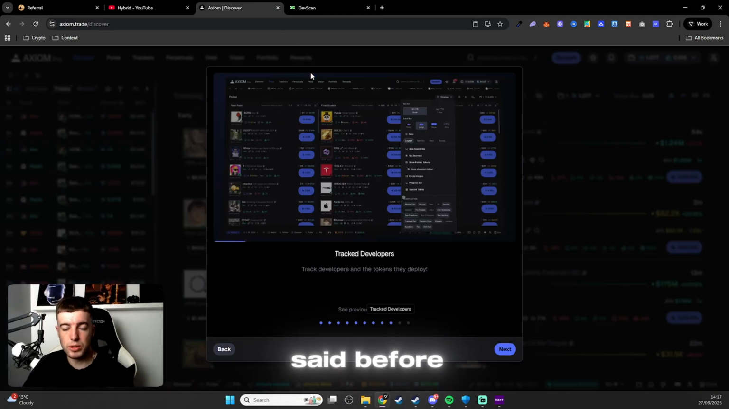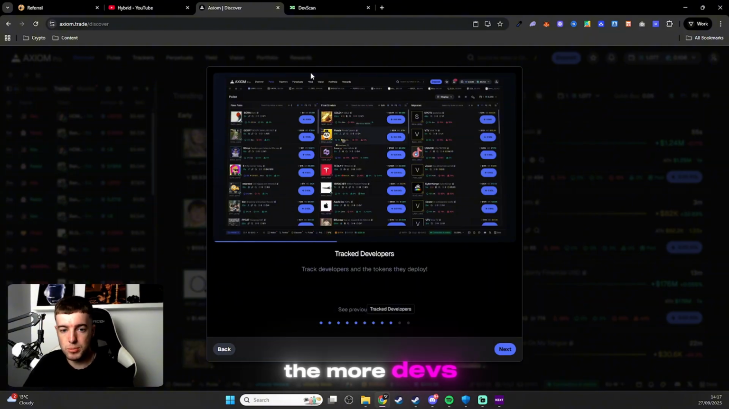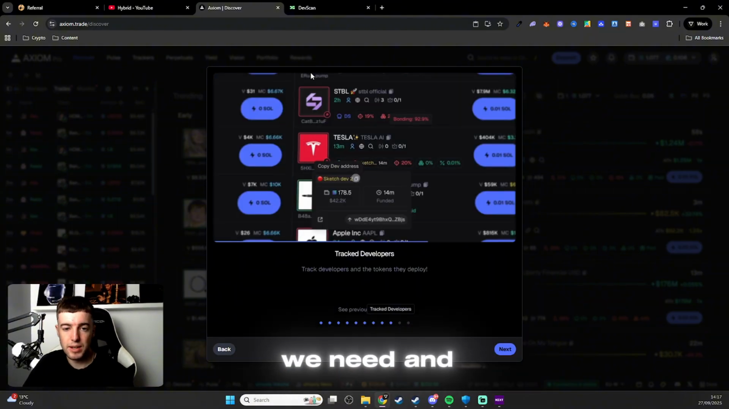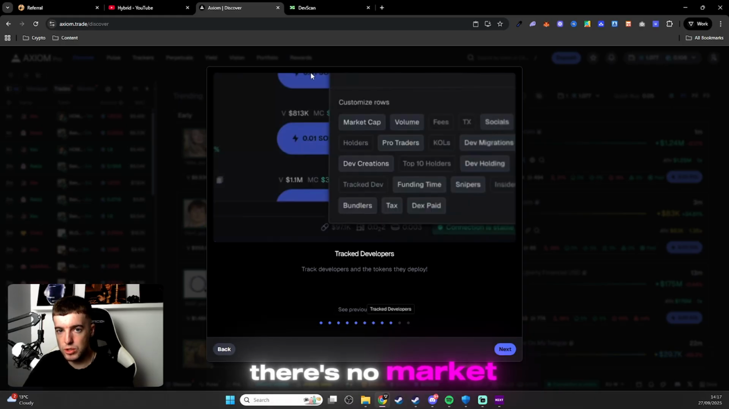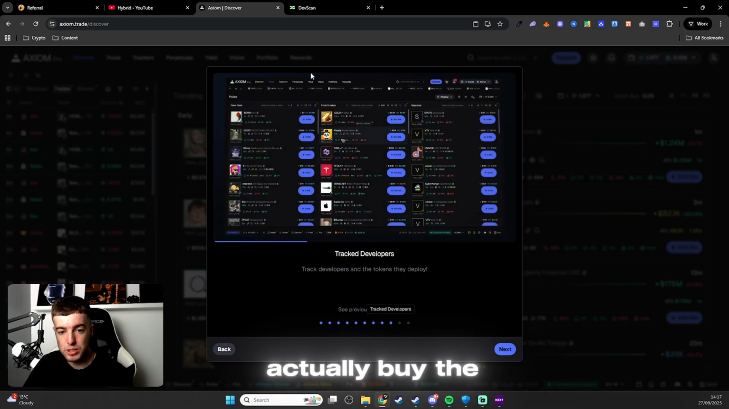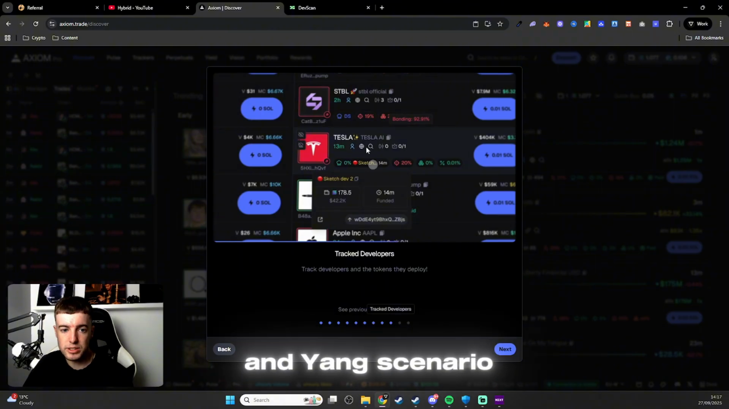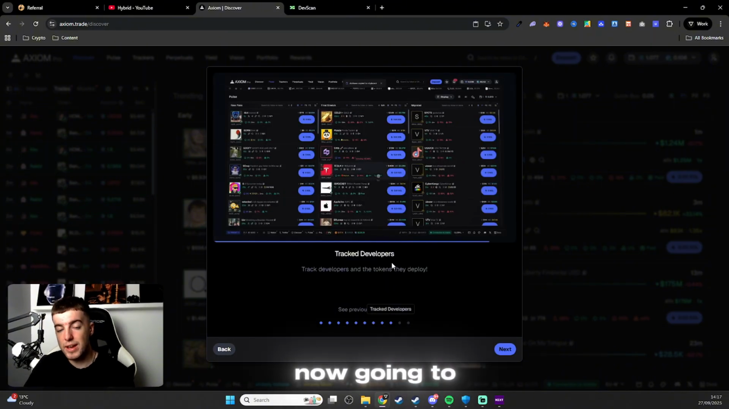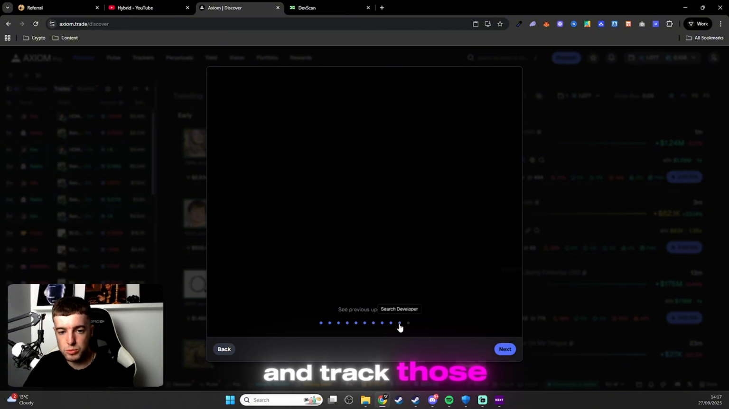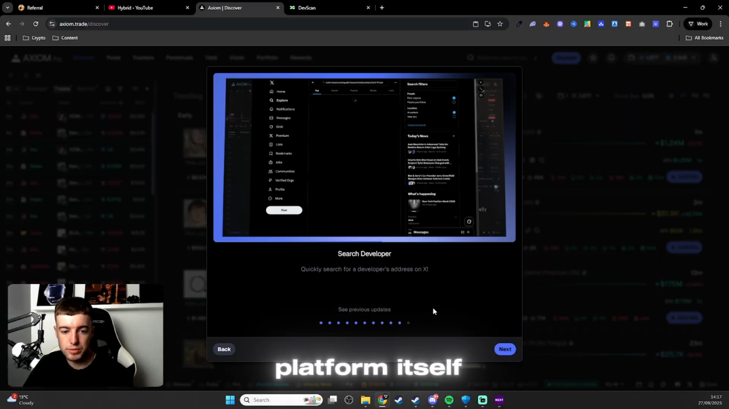Because as I said before, devs are just as important as traders. The more devs there are, the more traders we need, and vice versa, because without devs there's no market, and without traders there's nobody to actually buy the tokens. So it's kind of a yin and yang scenario where we need both. But this is now going to allow us to track your devs and track those wallets in the platform itself.